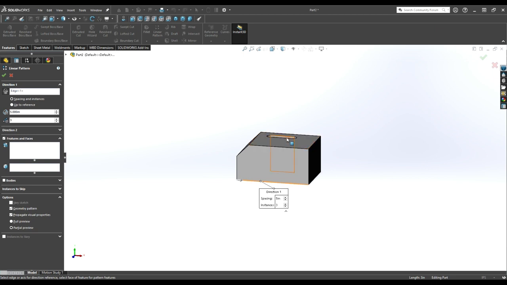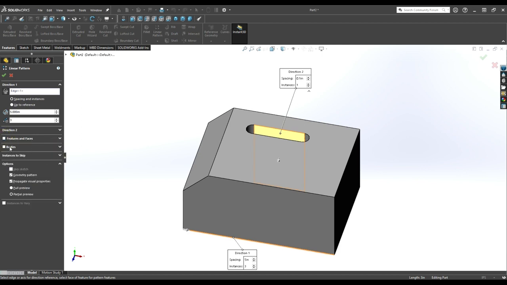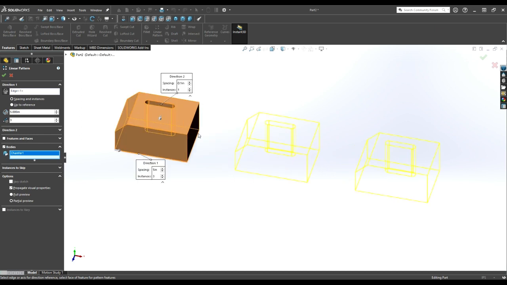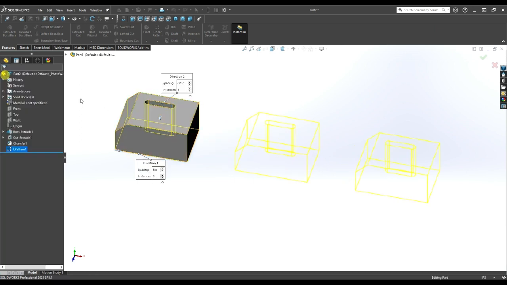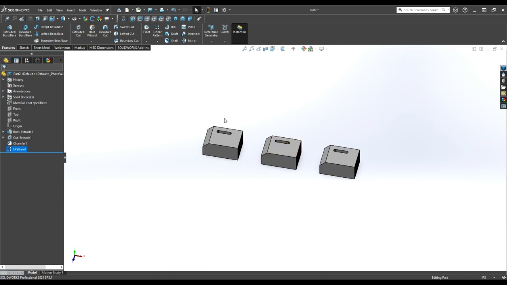Features and faces. If I just wanted to pattern this slot, I could do that. We want to pattern the whole body and it will show you a preview. Now we have 3 of them. This will get you started on your basic sketches and simple parts.